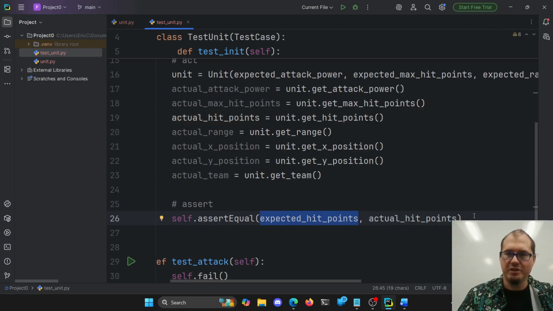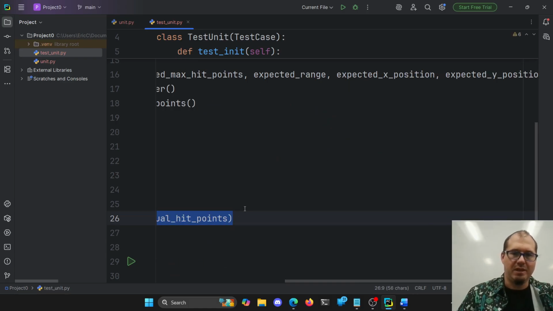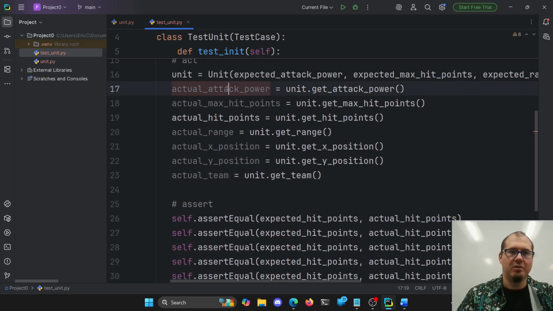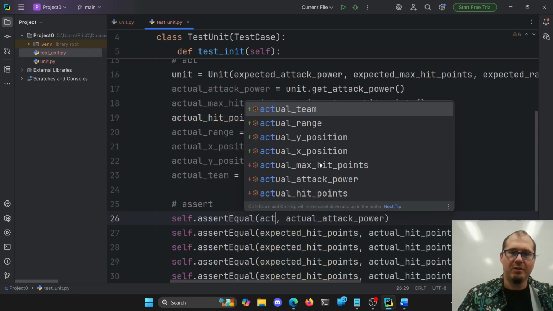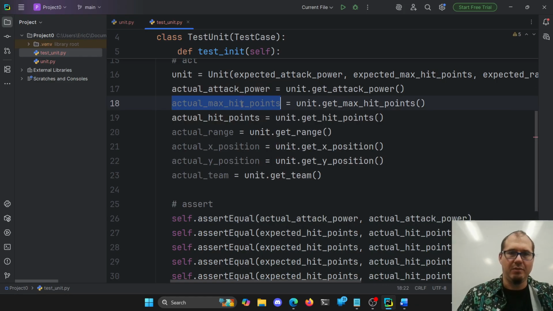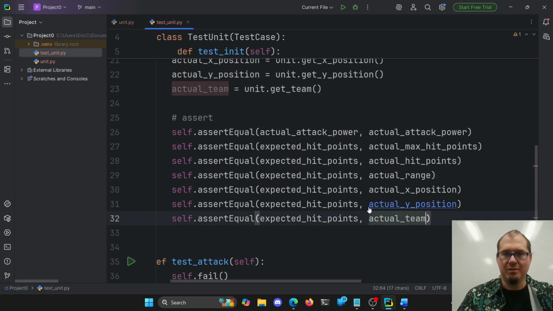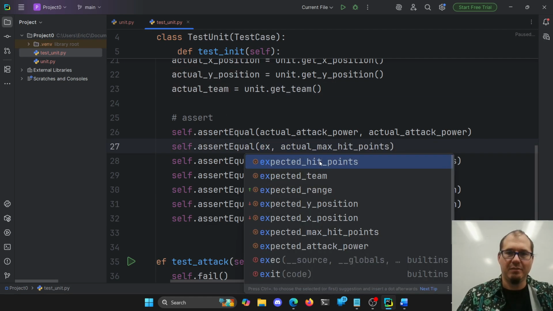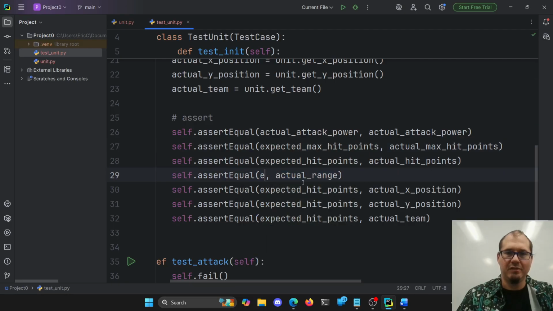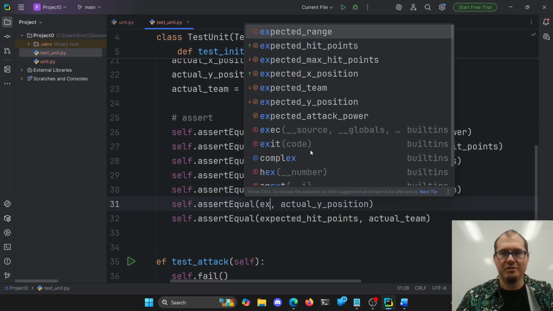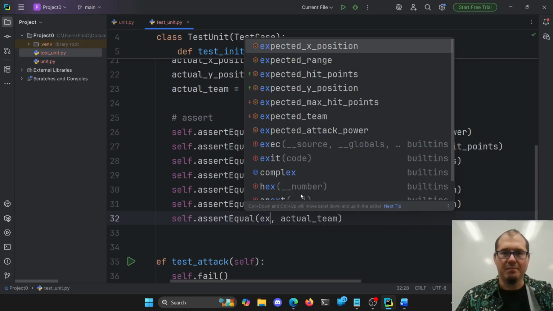Probably go down the range here. That's fine. So we have 7 things, I think. I think that's probably right. Let's go with the attack power first. Attack power. And then we'll do the hit points. And then the actual hit points, good. The actual range, actual X position, actual Y position, actual team, yay. Expected max hit points, expected hit points, expected range, expected X position, expected Y position, and the expected team.